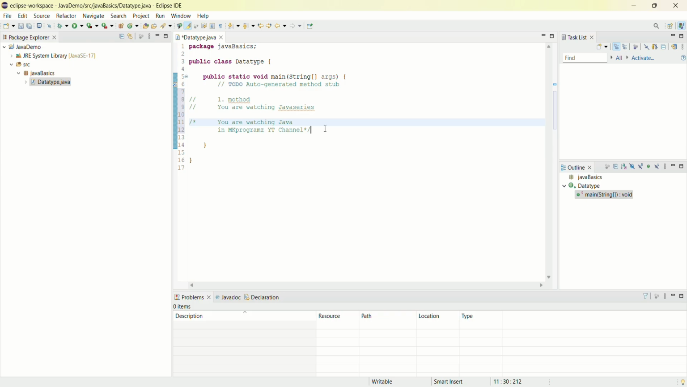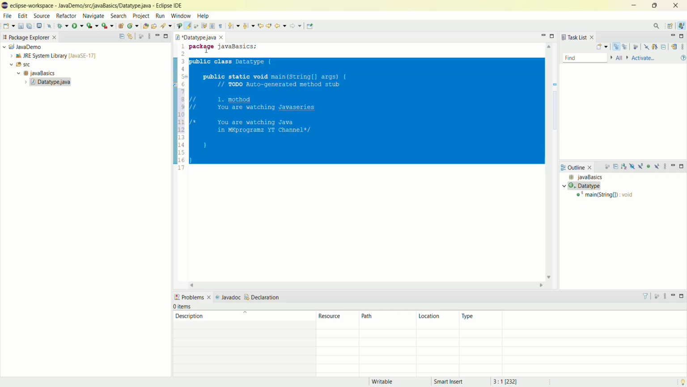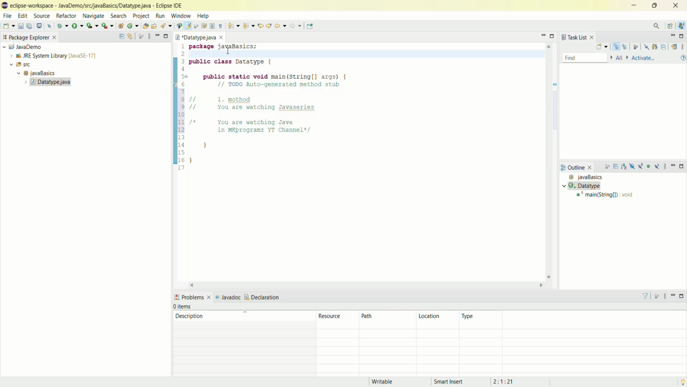Here you can see package Java basics, because this is a package. This class file is within this package, so that is what it is defining. Public class data type. So what does public mean? Public means the class file, the method, the variable, everything can be accessed outside the class as well. That's what public means.